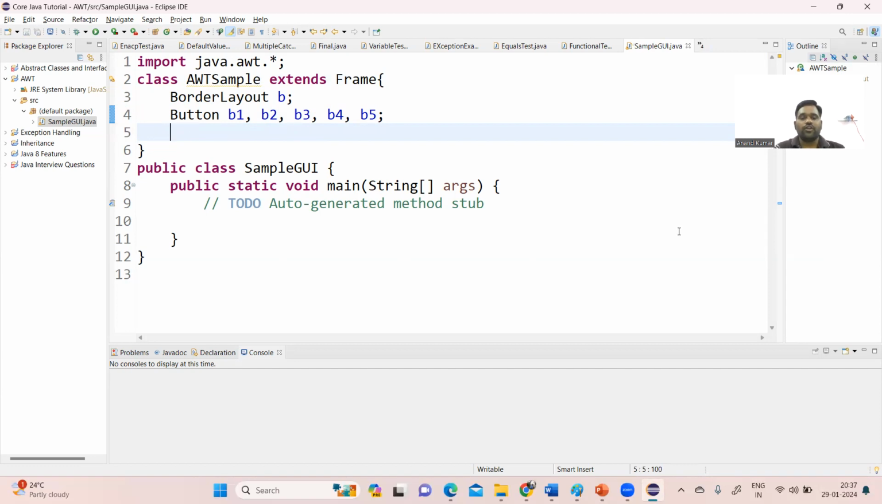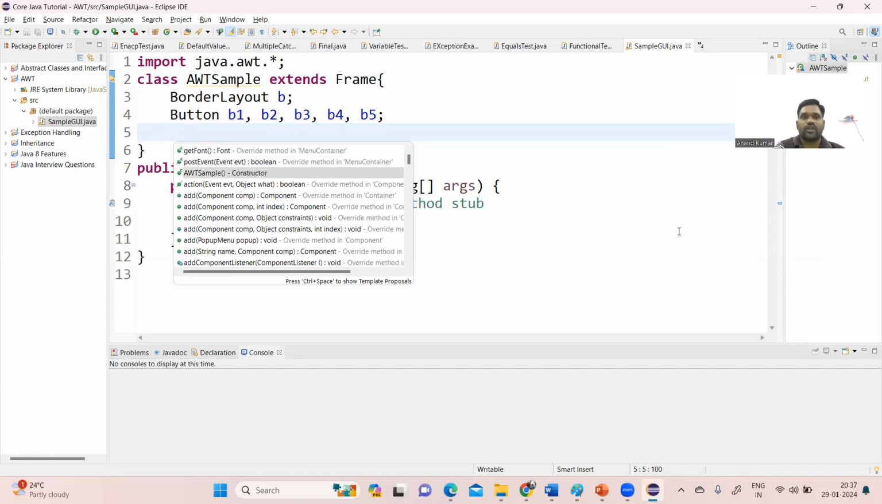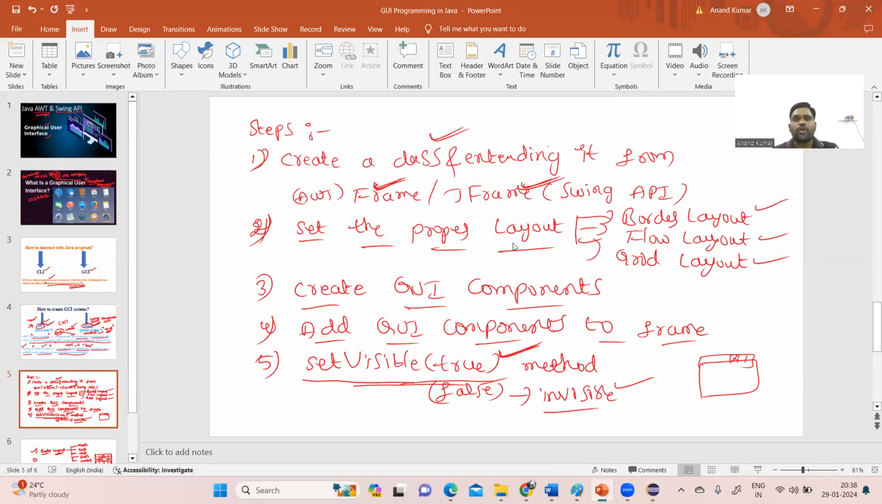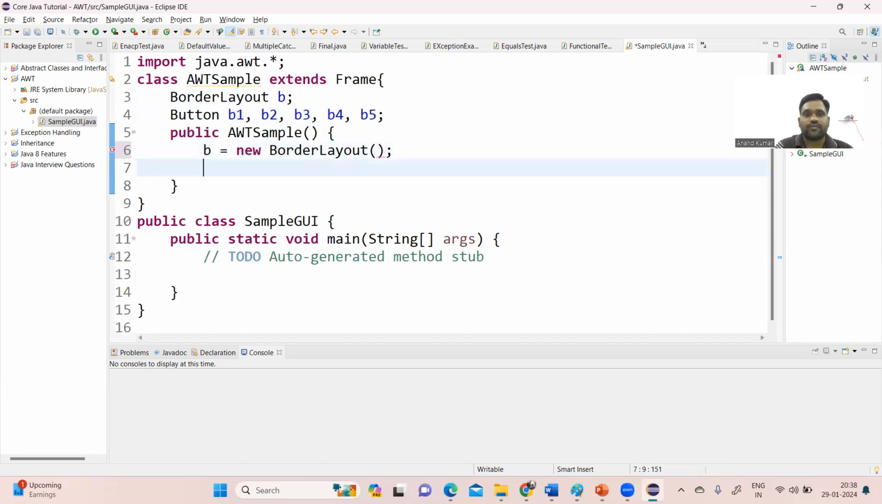Next, here I'm going to take constructor. So AWT sample. In this constructor, what is the second point? Set the proper layout, right? Which layout you want to set? Border layout, right? So simply create object of border layout, new border layout, and set this layout. Simply call set layout of B.